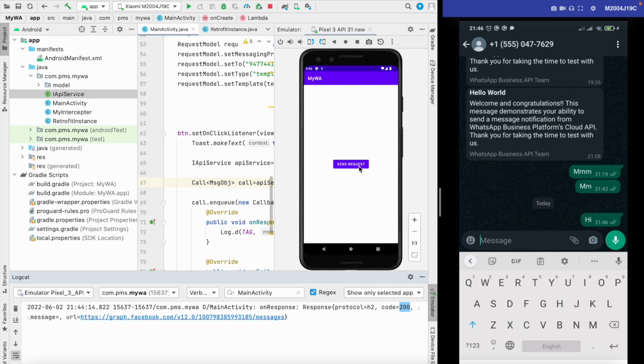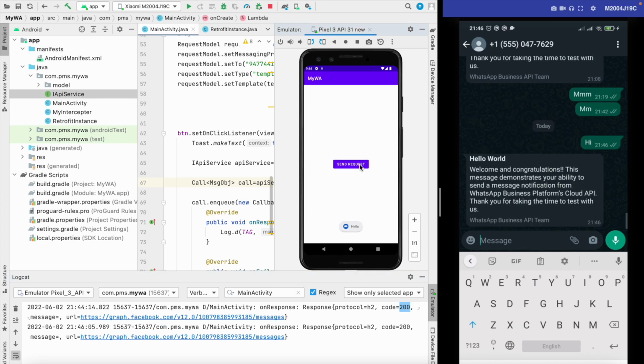So now I am going to send the request from my mobile. You guys see I received the message, right?